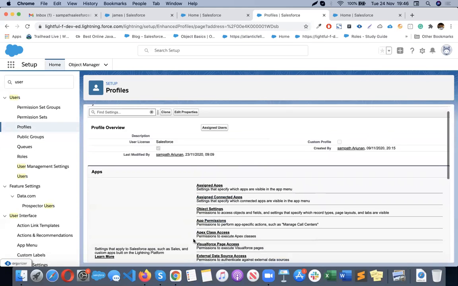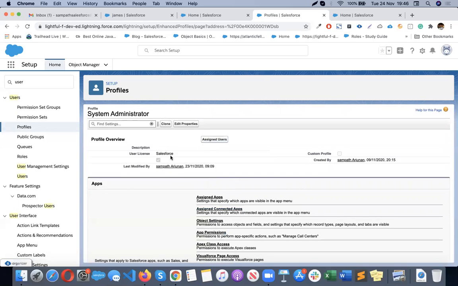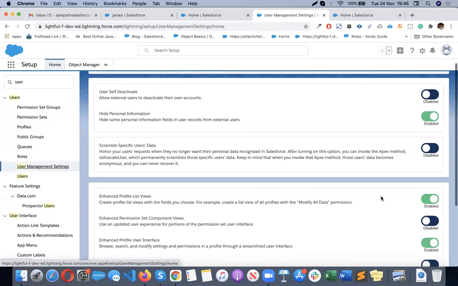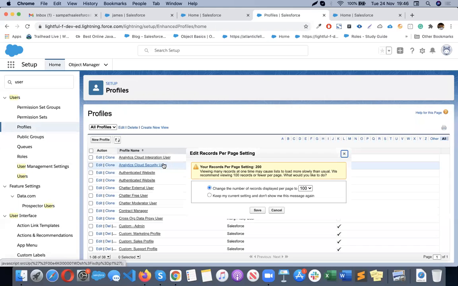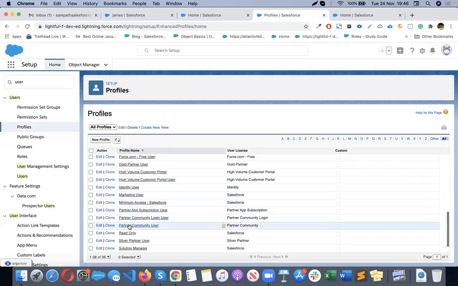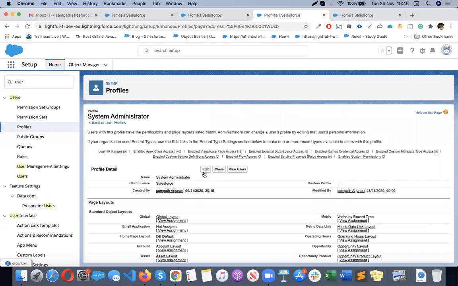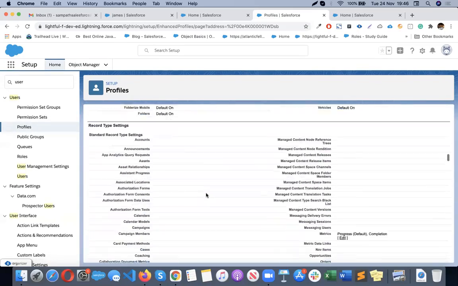So if you don't like this view, again, if I try to edit it, sorry. Each permission you have to go and edit. If you don't like this one, go back to the user management and disable these features. Now if I go to the profile, open the same profile. See, now you'll have a full detailed view.